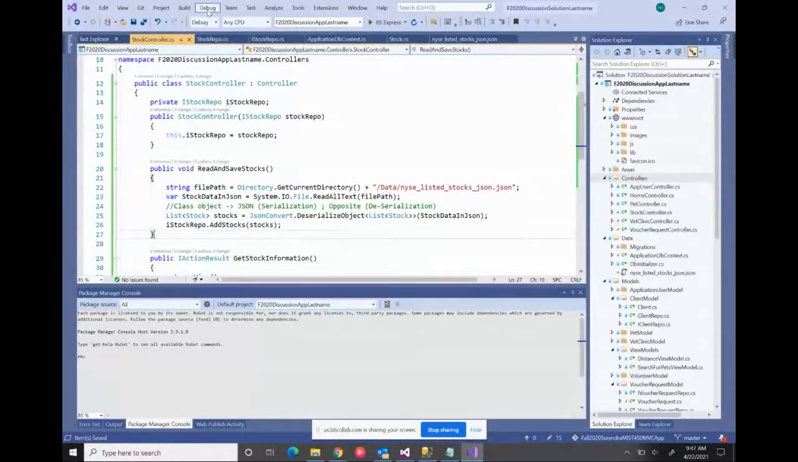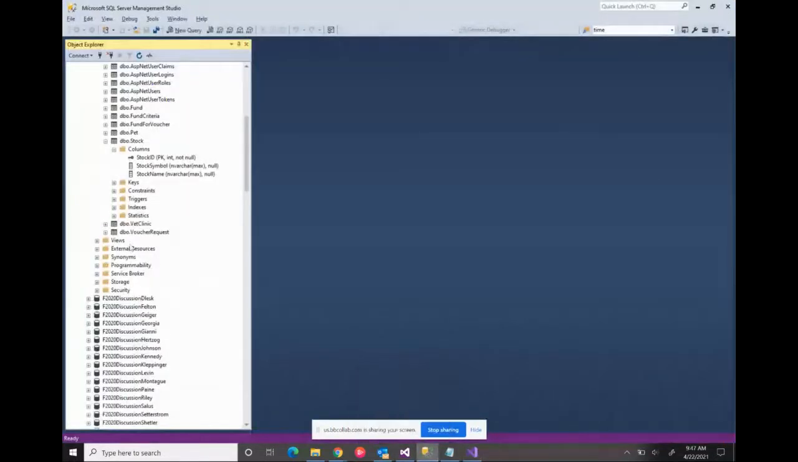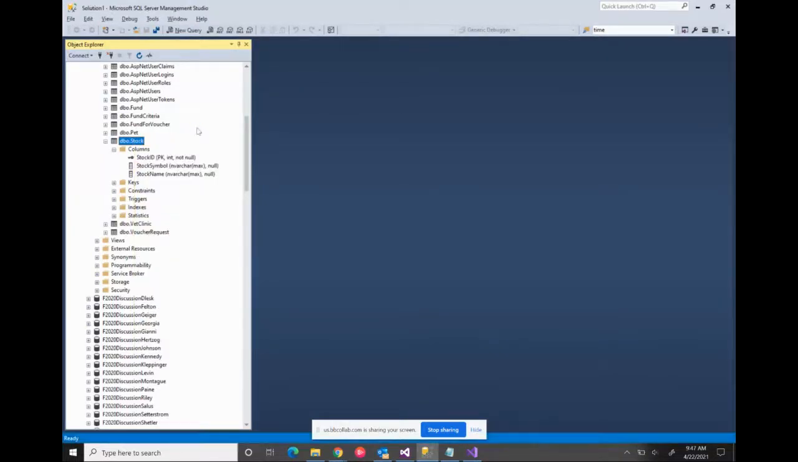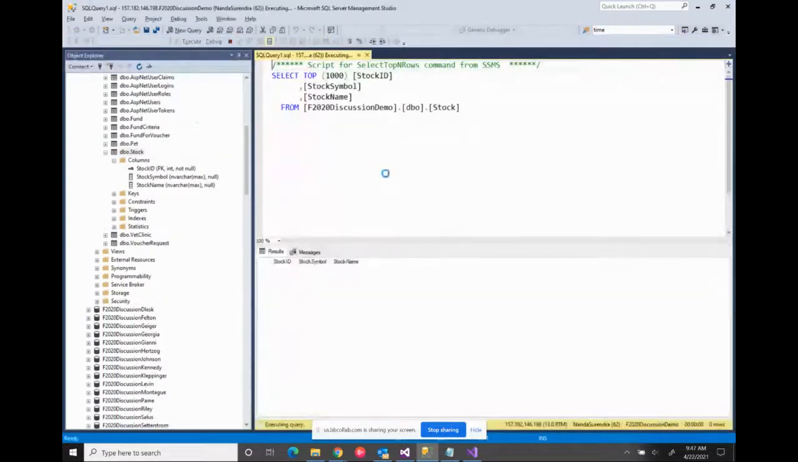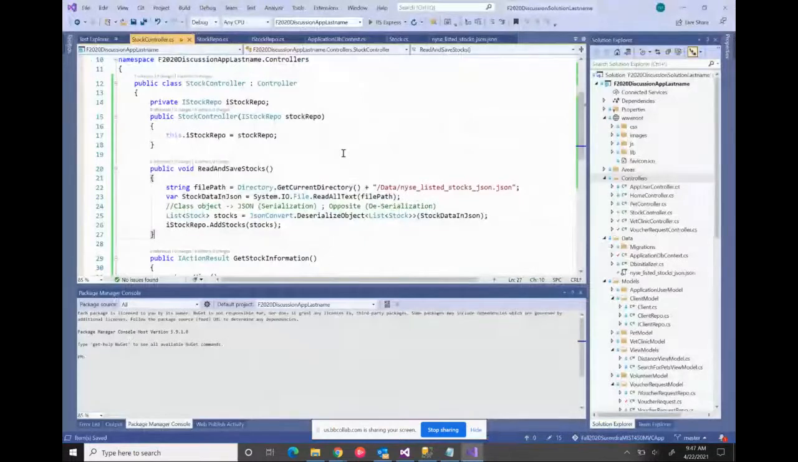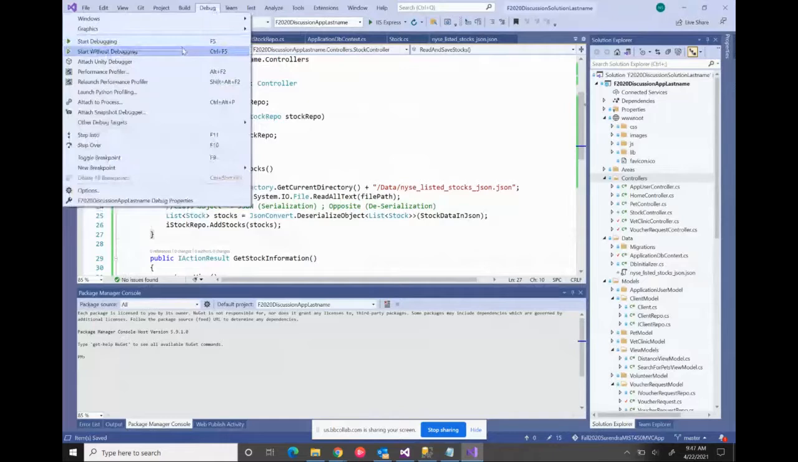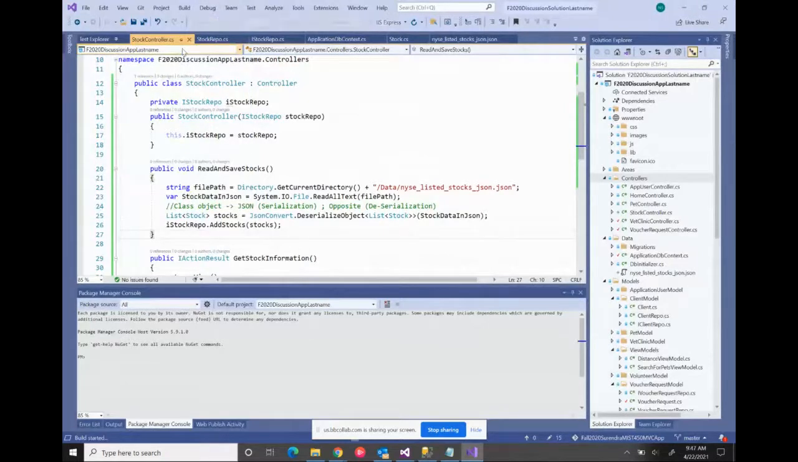Okay, so how do you do this? I'll show you the table itself as of now. If you just select top 1000 rows, you can see it's empty now with the 3 columns. Now, if I run this, I have to run this app, debug, start without debugging.